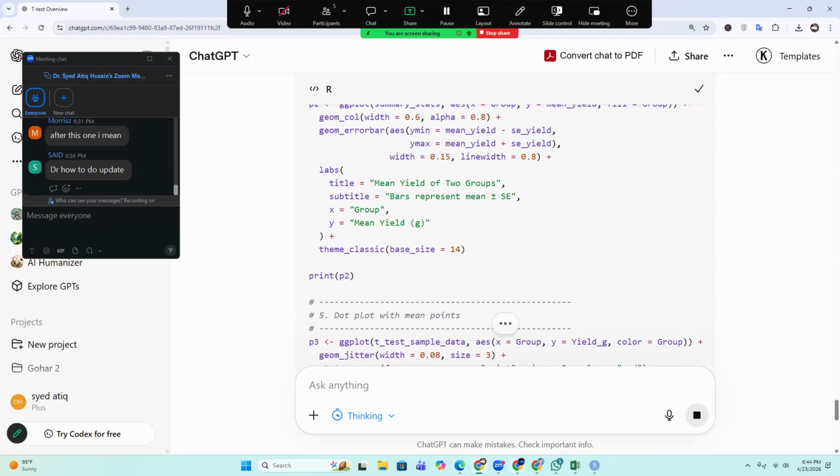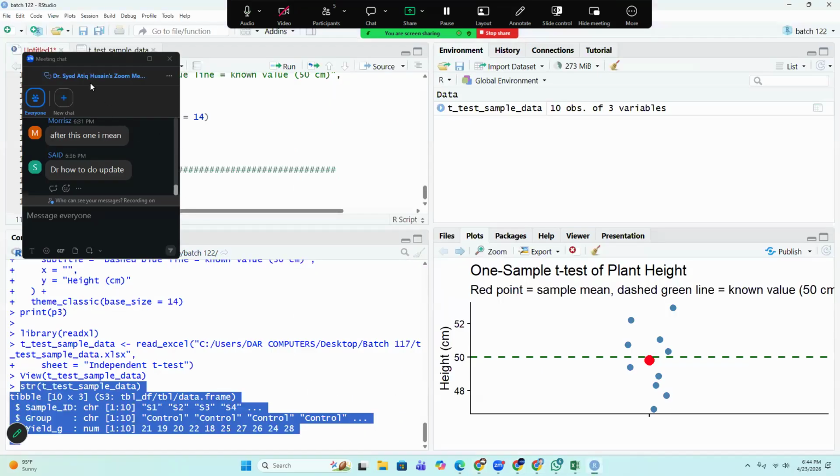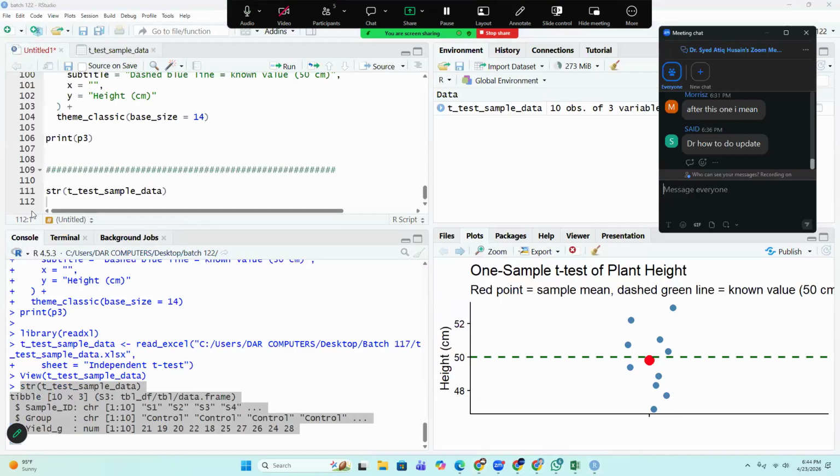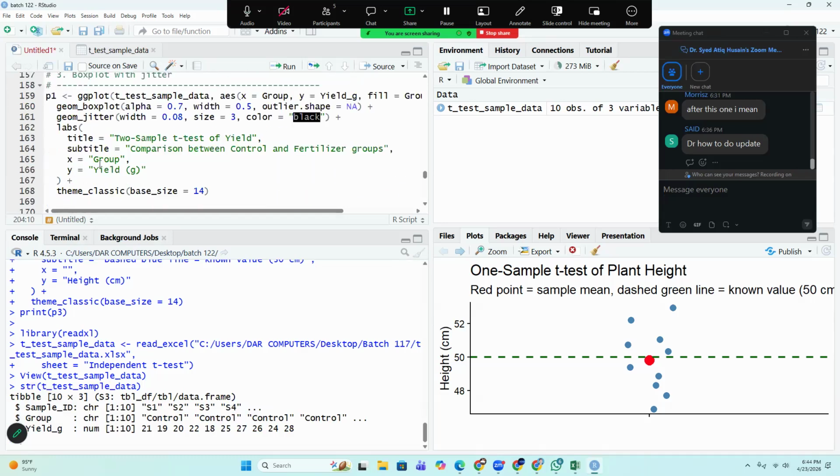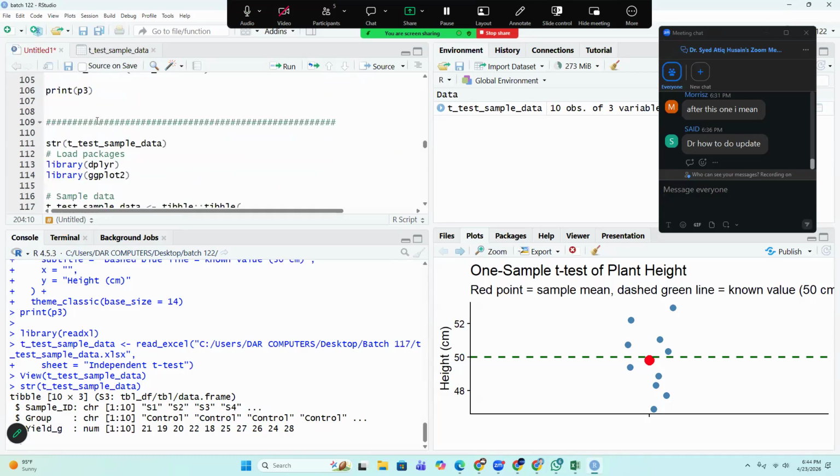After completion, copy, open R, paste, and run all codes one by one. Don't miss any code.